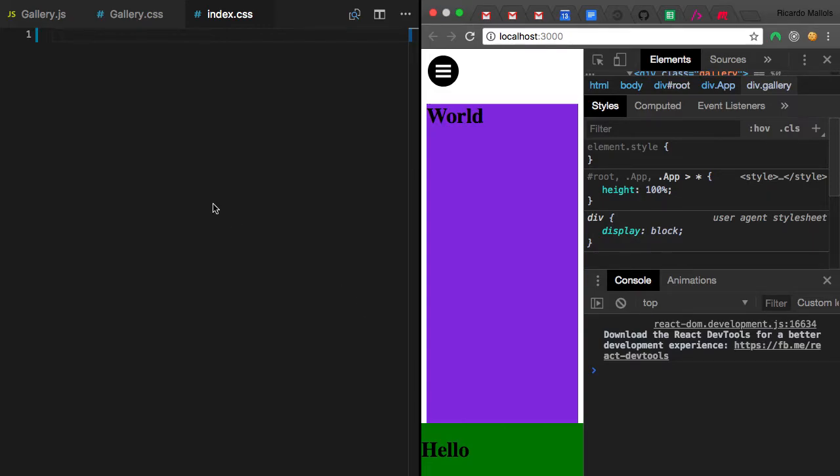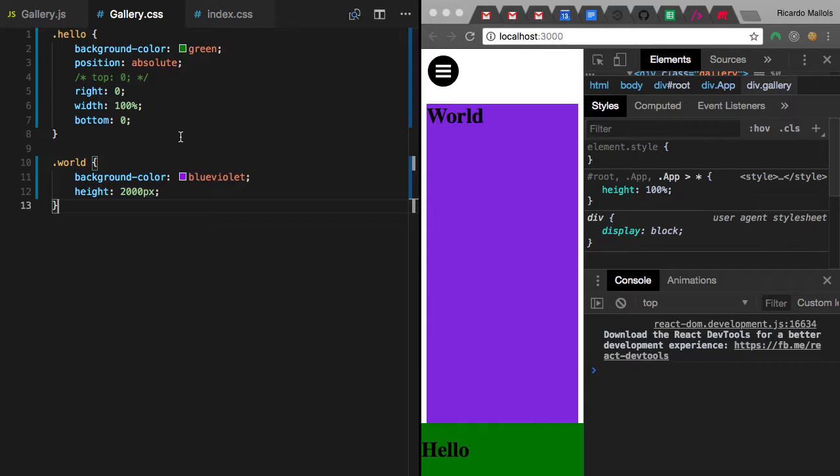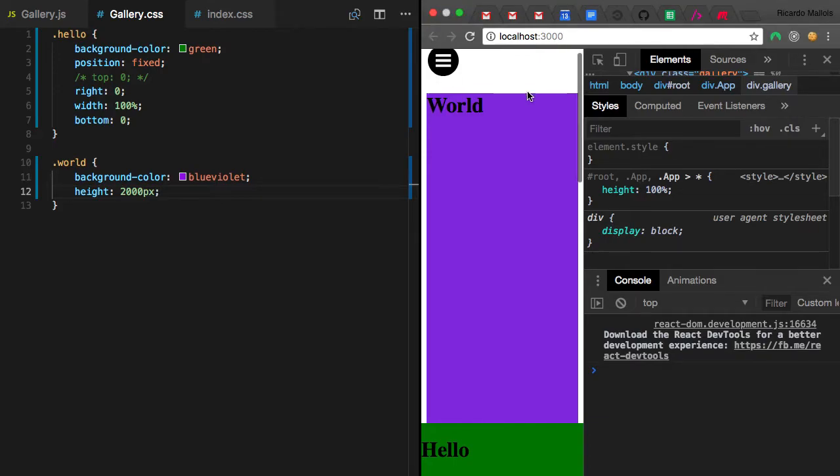Position fixed. Exactly. You are both right, Sultan and Dave. So if we change the position from absolute to fixed, by default there are no differences, right? It's the same, but if I scroll, it remains at the bottom, which is nice, right? In some situations, that's something that we want to explore.